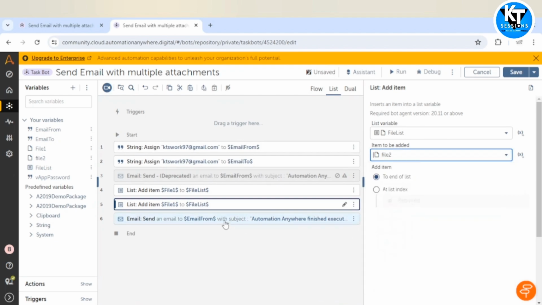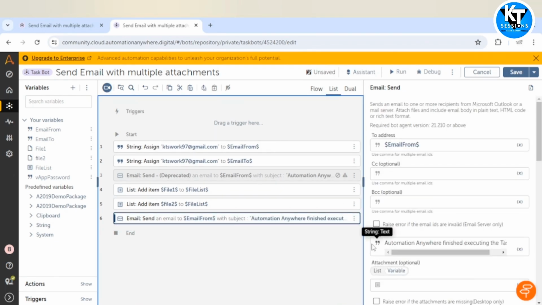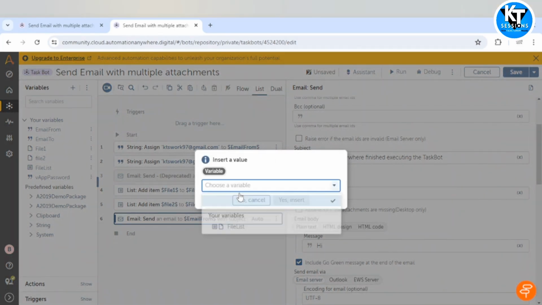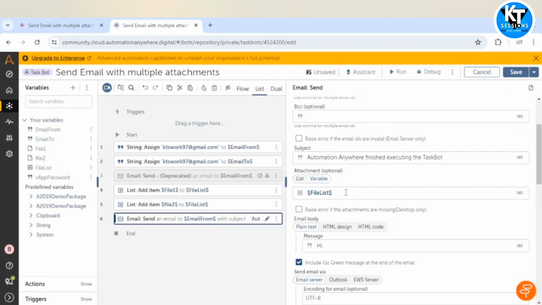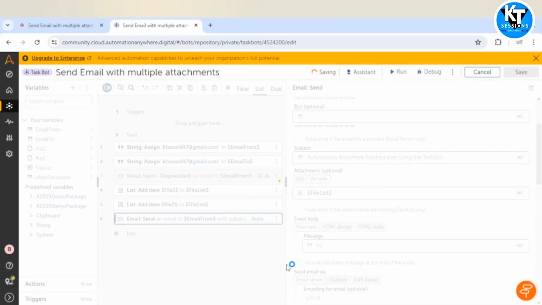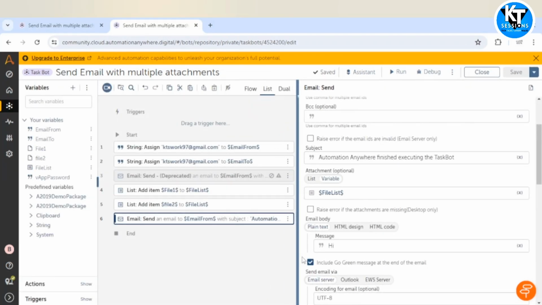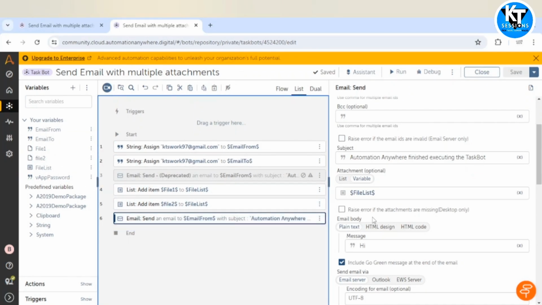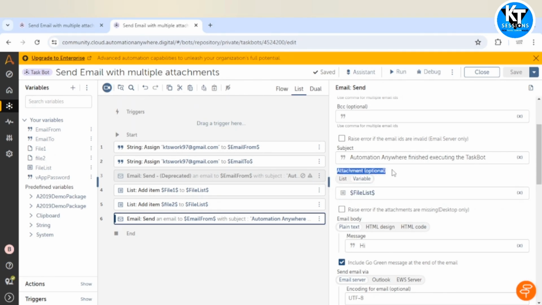file2. And when we go to this send email and scroll down, here we can select the list type of variable. Okay, so let me click on save. So guys, this is useful when your file paths are available in file type variables. So you can just add your variables in the list and then add that list in the attachment text box.